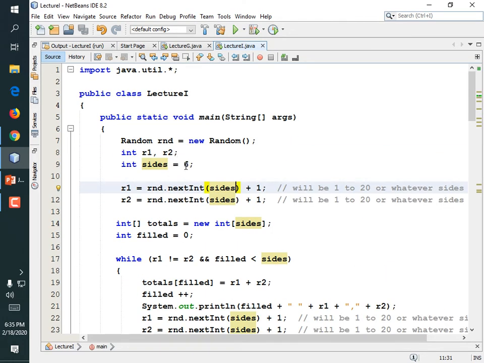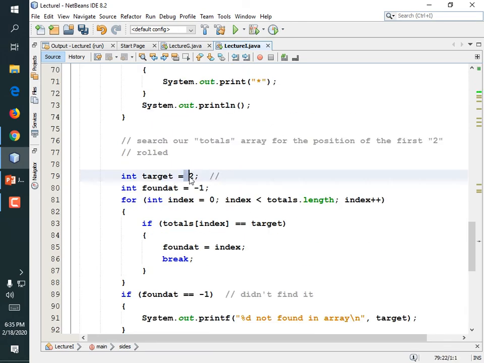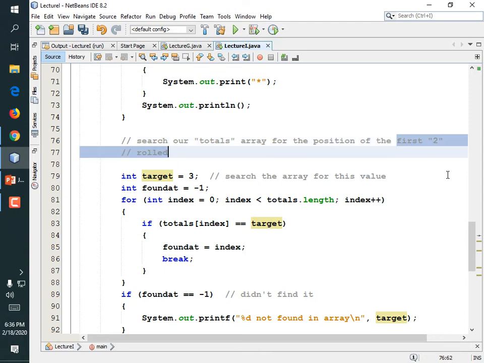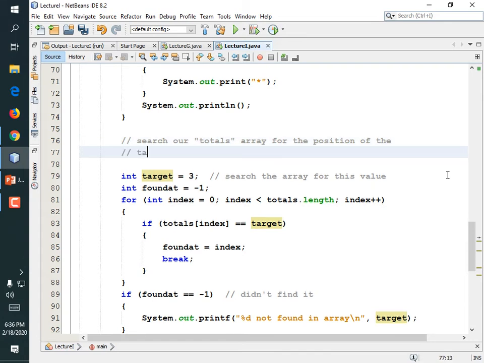I'm going to change this back to a 20-sider then. Int sides is equal to 20. I'm going to come down here and just look for a 3. And I'm going to add a comment that this is our search value. Search the array for this value. And here, where I have 2 there, I do feel like editing that to make a little bit more sense. For the array, search our totals array for the position of the target. Maybe I should say first position of the target.